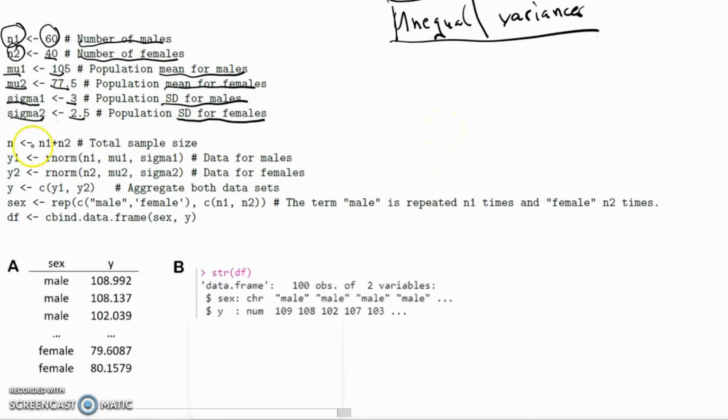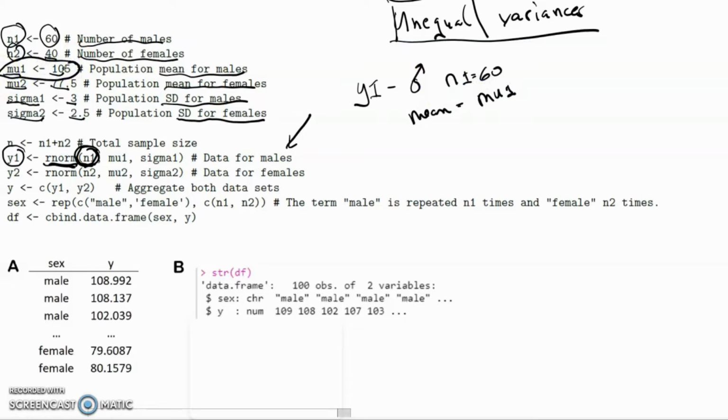And then we're going to generate our data using these two lines here. So we're going to say Y1. Y1 is going to be for the males. And how are we going to get those values? We're going to take N1 equals 60 observations. So we're going to get 60 observations from a normal distribution with mean equal to mu1, equal to 105, and standard deviation equal to sigma 1, which is 3.